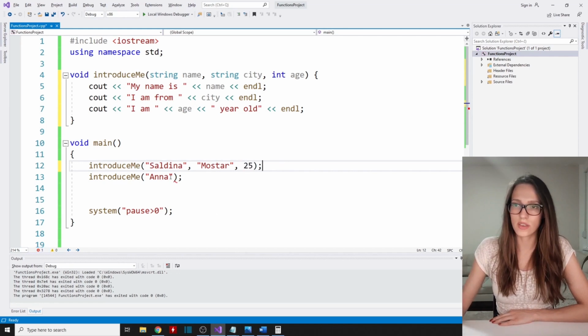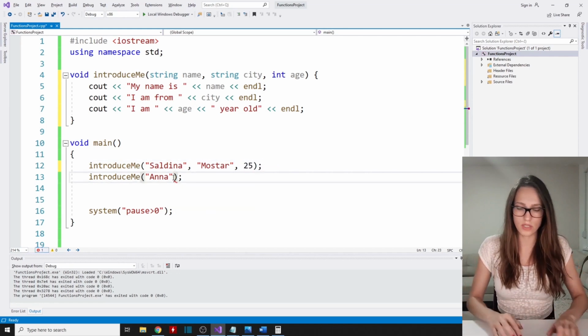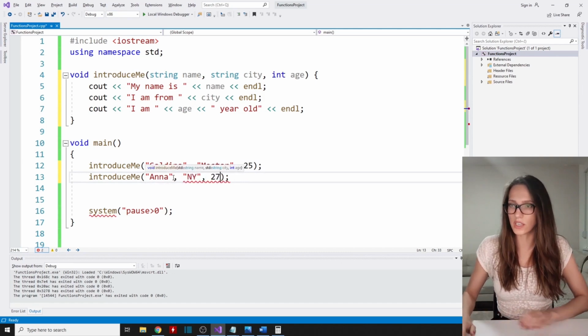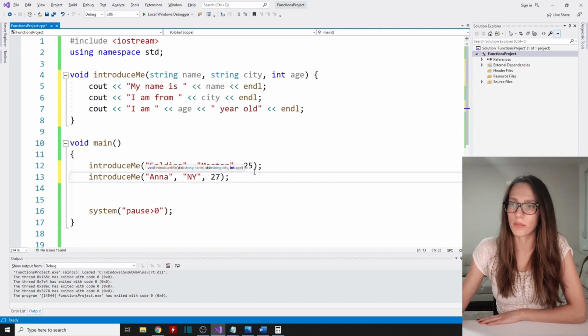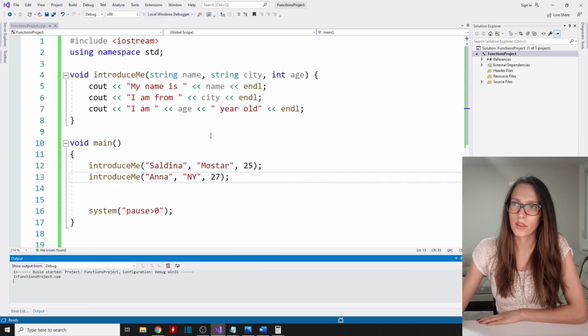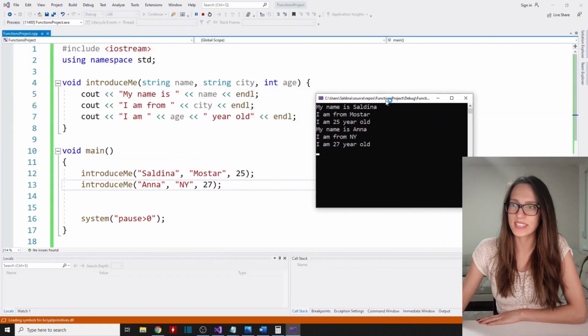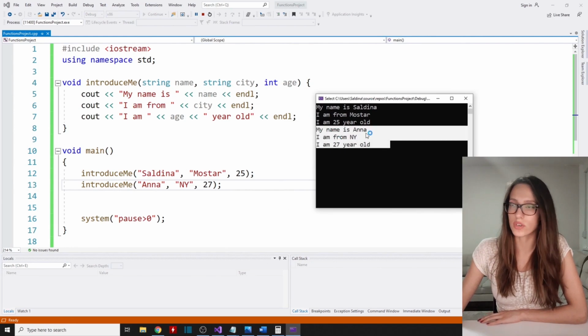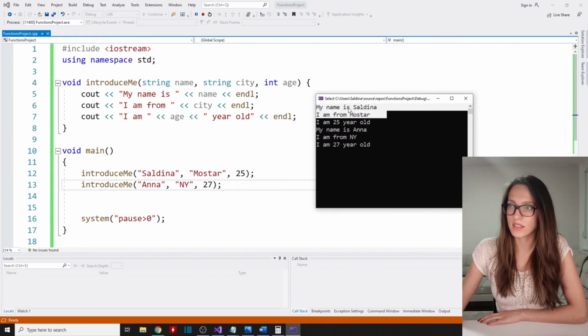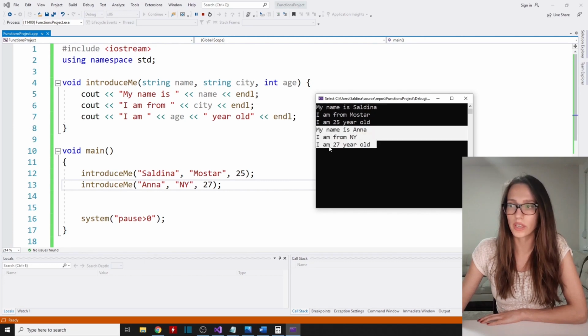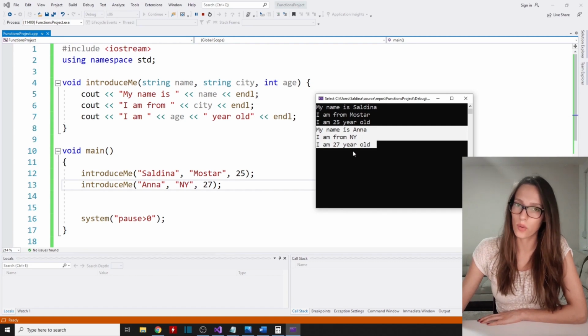And let's do the same for our Anna user. So I'm going to say that Anna is from New York, and let's say that she is 27 years old, for example. So now when I run my program, you can see that we have successfully introduced two users. So my name is Saldina, I am from Mostar, I am 25 years old, and then also my name is Anna, I am from New York, and I am 27 years old.